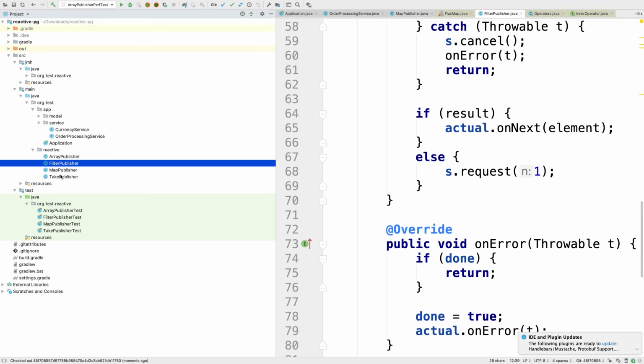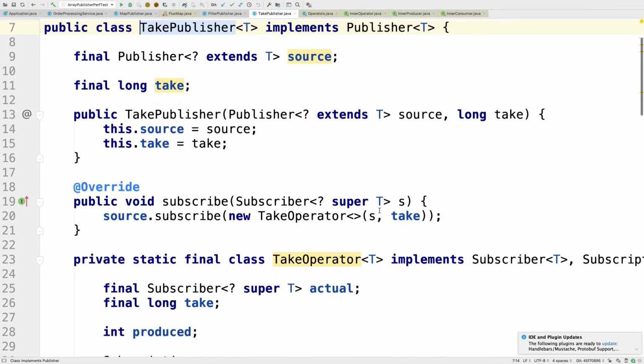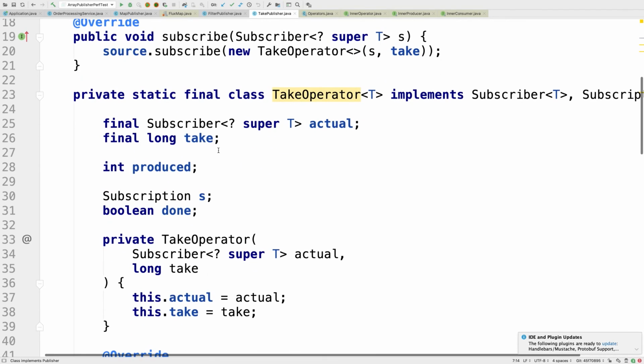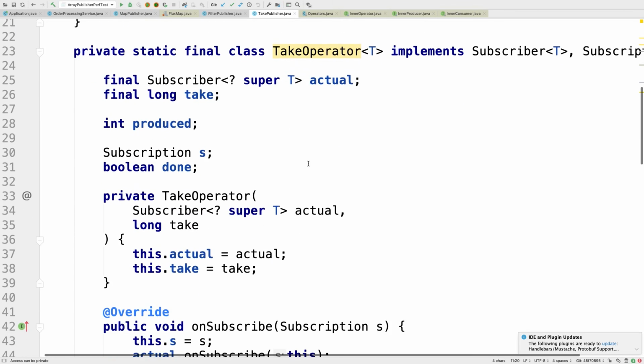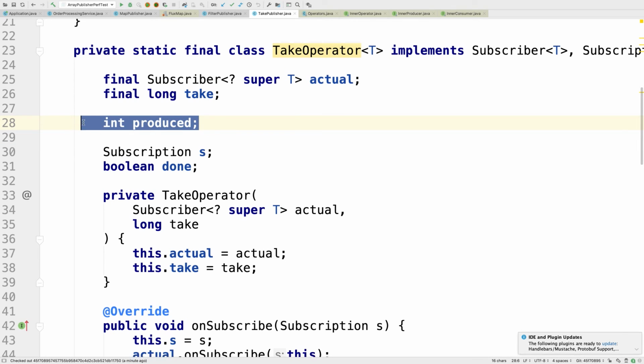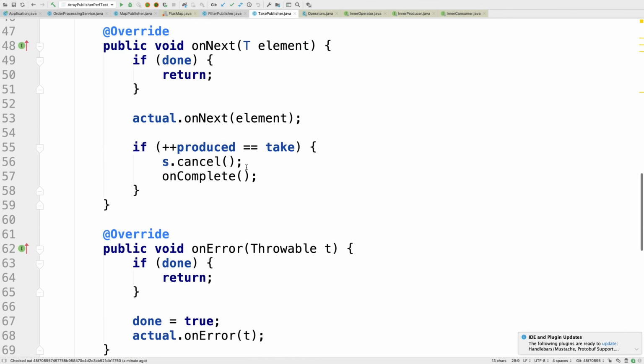The take operator is a little bit more complex, but in general the same patterns. The intent of the take operator is to take just a few elements from a stream, like in Java streams. Take, for example, 10 elements. We have to know how many elements we need, so we have to compare whether we reached the limit. Let's name it, we have to count the produced number of elements. This is the only difference from previous implementations. And that's it. Once we reach the limit, we cancel the subscription and say we are done.